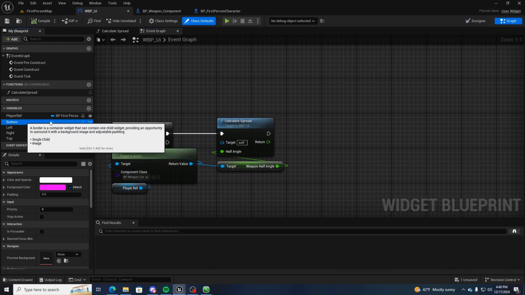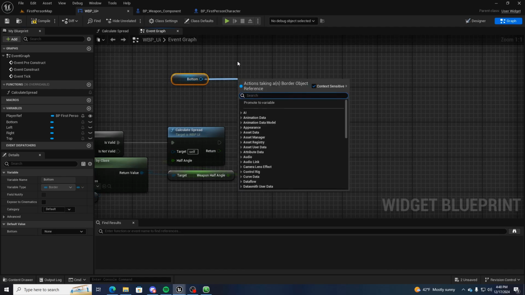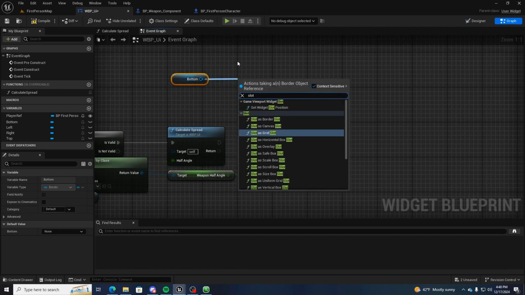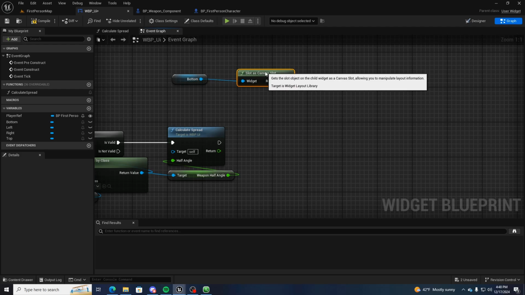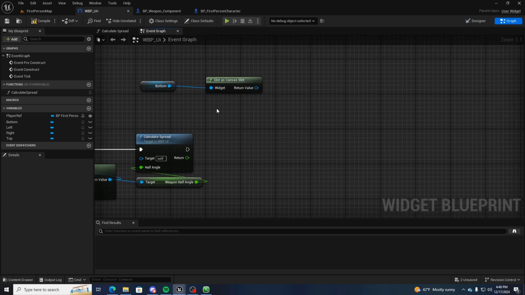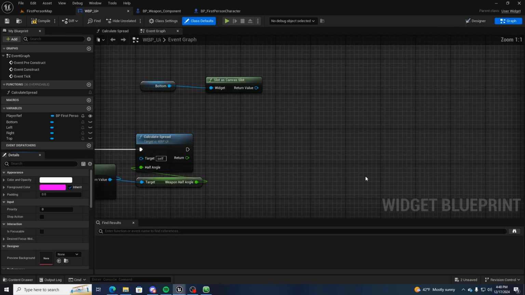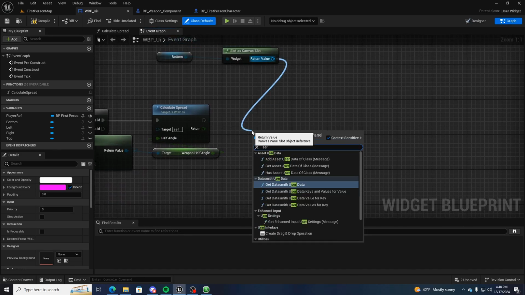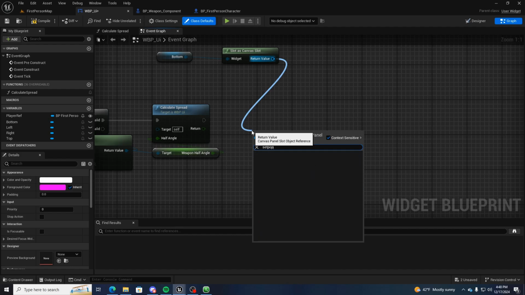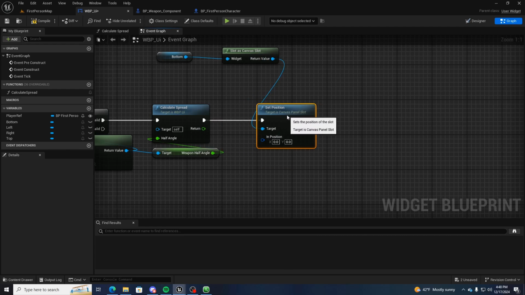So let's start off with getting our bottom crosshair. And what we want to do is slot this as a canvas slot. So just type that in, slot as canvas slot. And what this does is this allows us to manipulate this UI object as if it was inside a canvas slot, which we know for a fact it is because it's inside a canvas panel. So because this is the bottom one, we're just going to set our position. So we're going to type in set position, and boom, we now have our position.